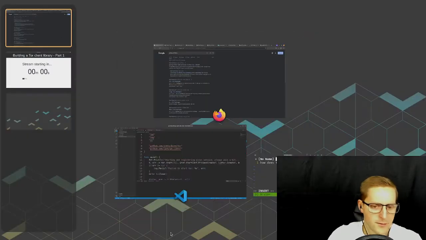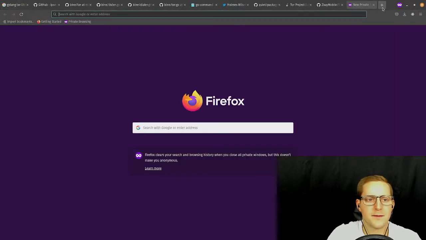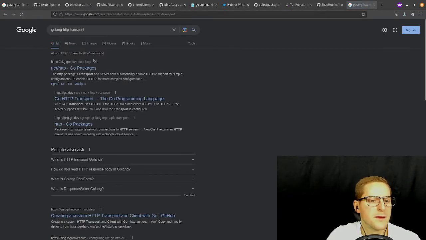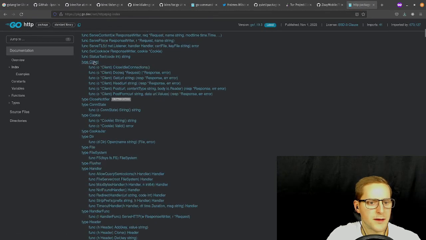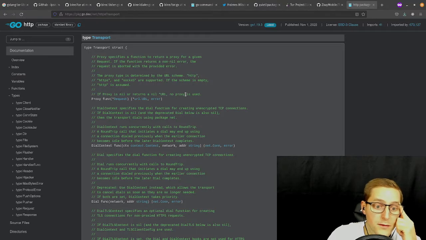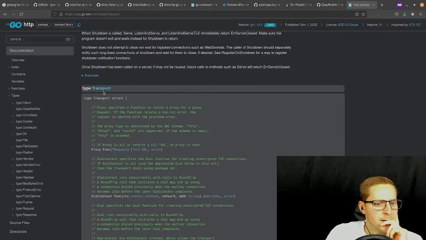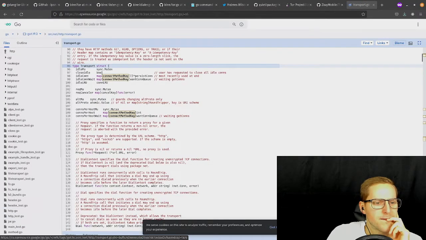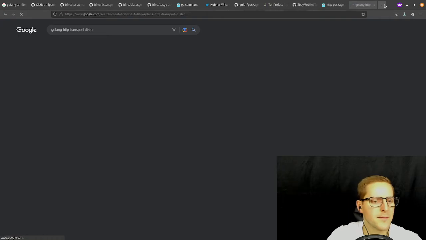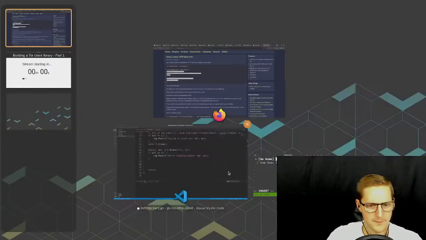All right, I guess I'm just gonna go back to what I was doing before, which is trying to get this to work. So I have a dialer. Let's see if this works. It should be transport. Index, let's see, client. Transport, perfect. A new custom Golang HTTP transport dialer. Yeah, that's what I want. Dial default dialer. Cool. That's what I want.